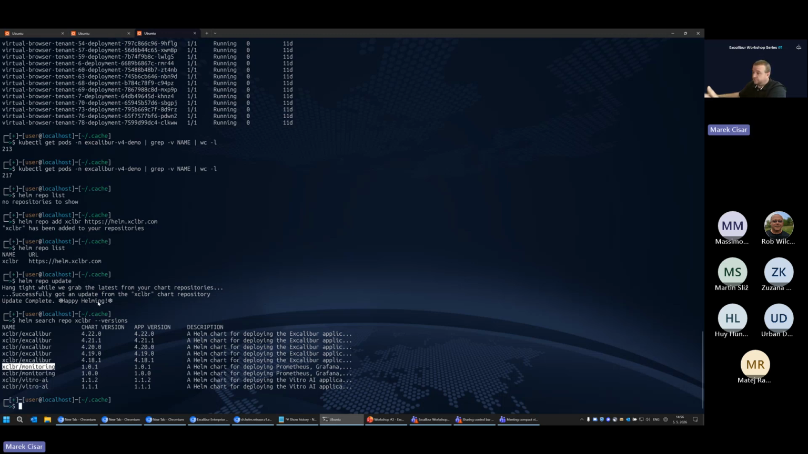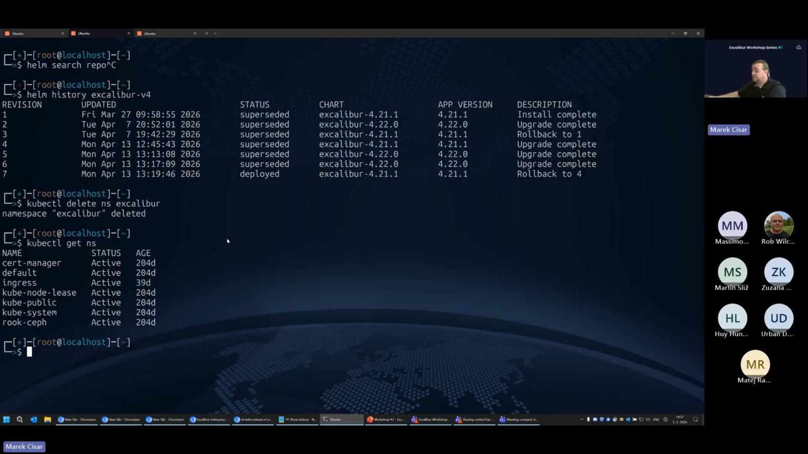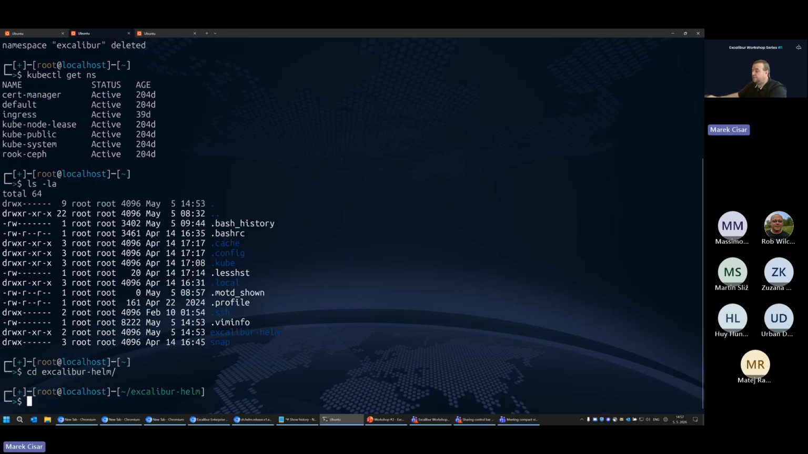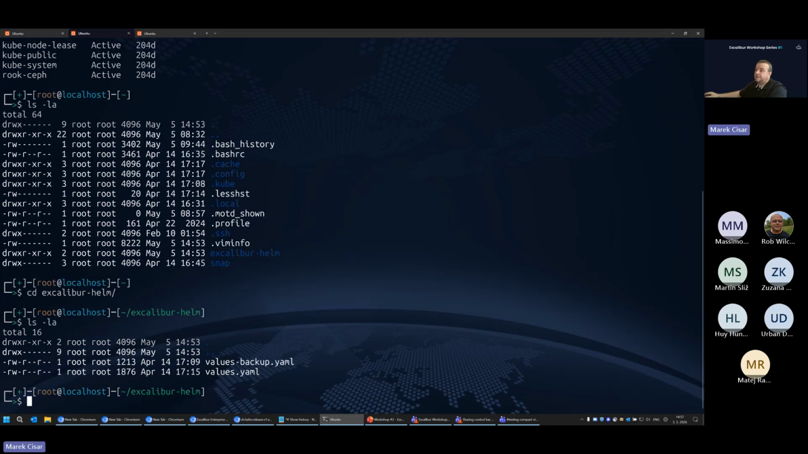Okay, so this is all done. The repository has been added, has been updated. My values file is already in place. Let's check. It is in this directory. Yes, my values file is in here. So I have everything I need to successfully install the Excalibur SAM.